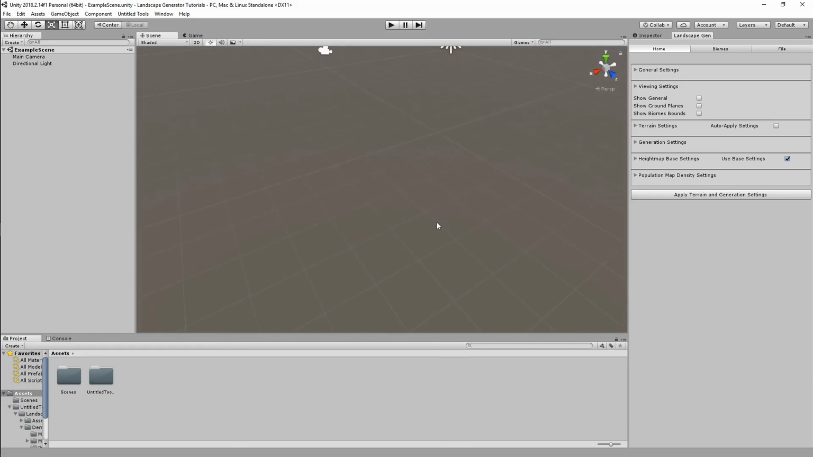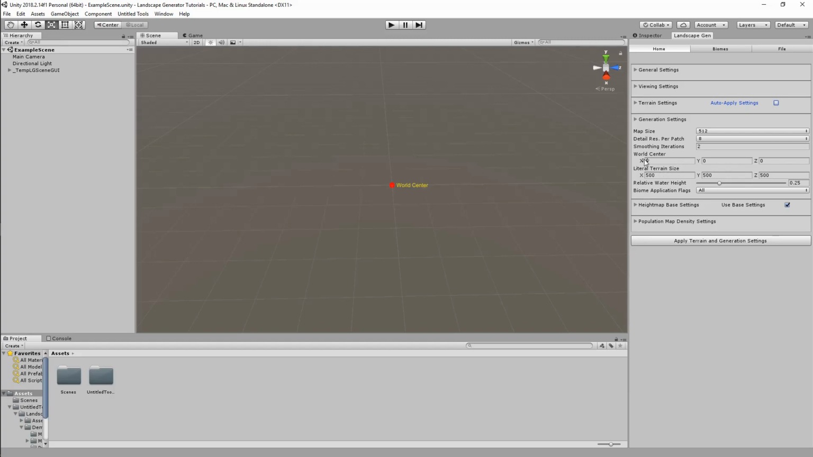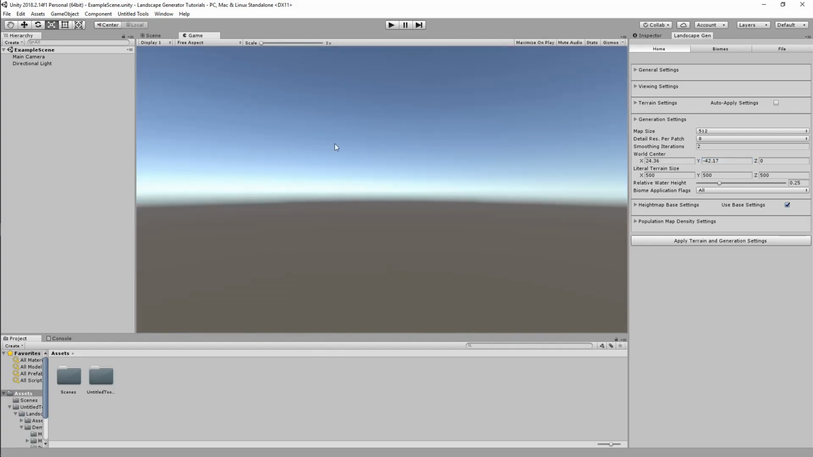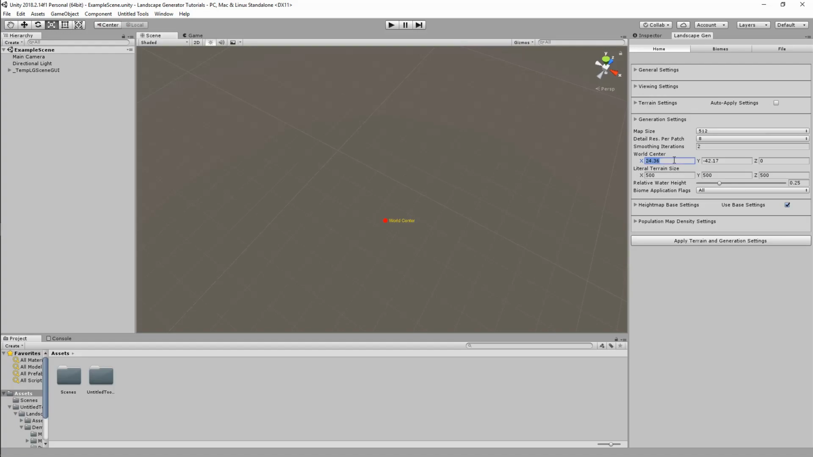This section is still very much in development, but it is what the landscape generator scene GUI system uses. For instance, if you want to see where your landscape will be placed, you can click Show General, and it's just being put in the world center right now. But if I go to the generation settings and move the world center a bit, you can obviously see that it changes. And these won't show up in the scene, which is great.